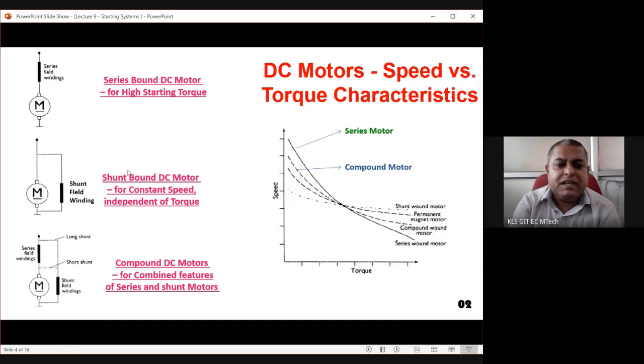Okay. Second is shunt wound. So you are finding that this is a curve. So this is almost flat, the shunt motor. That means this is not used for starting, because for starting we require initially a huge amount of torque to be produced by the motor. Okay. And last one is compound DC motor, for combined features of series and shunt.